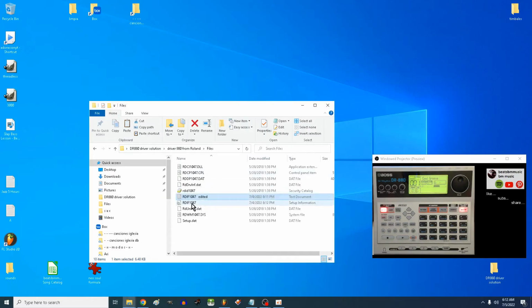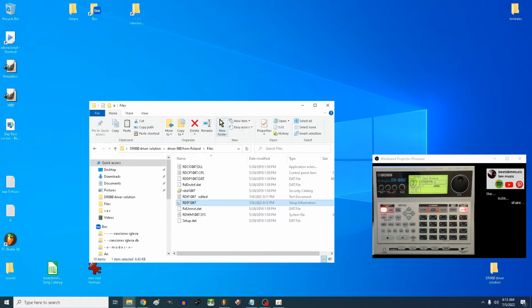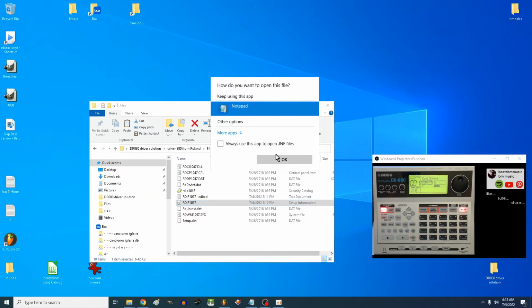I just copied this file in case, right? In case that something happens, so I could have the original file. I know what I need to do. Now, this is the file that you need to edit. I'm going to right-click, open with Notepad, okay.